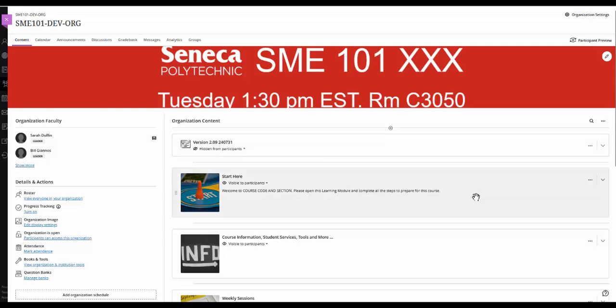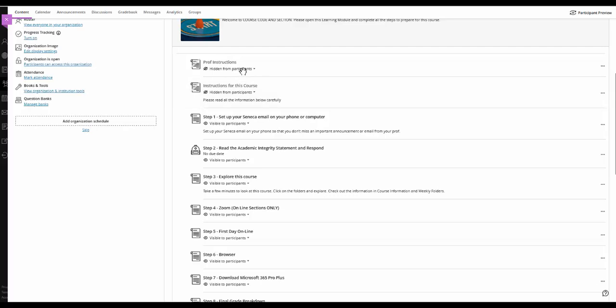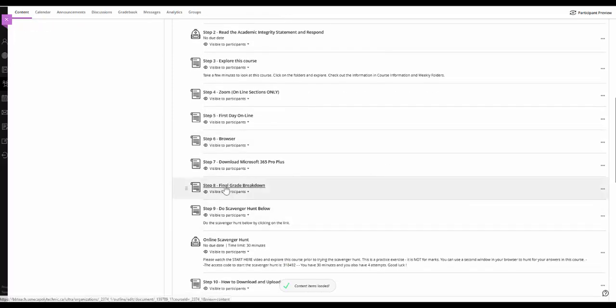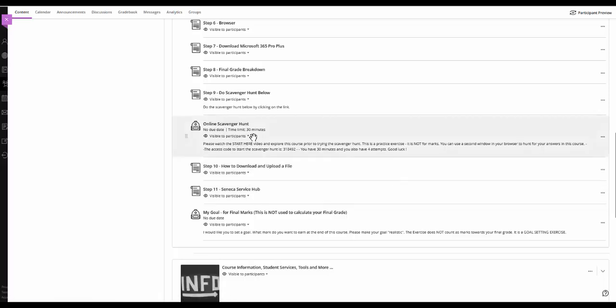for reference. Next thing you're going to see is a Start Here folder. Inside the Start Here folder is some explanation on what to do, and these are all common items that every student can use, like downloading Office 365, where the mark breakdown is for the course, and even a scavenger hunt to encourage students to look through the course shell to find items. Of course, you as a prof could add your own items here, like in what week is the Excel test, or how much is the pivot table test worth, that sort of thing.